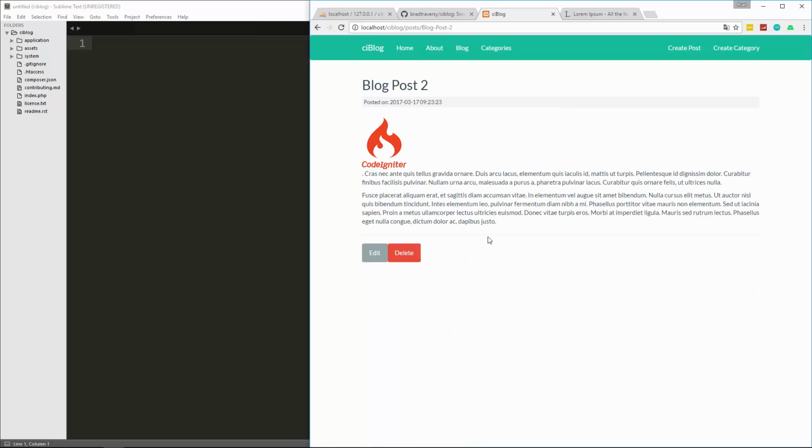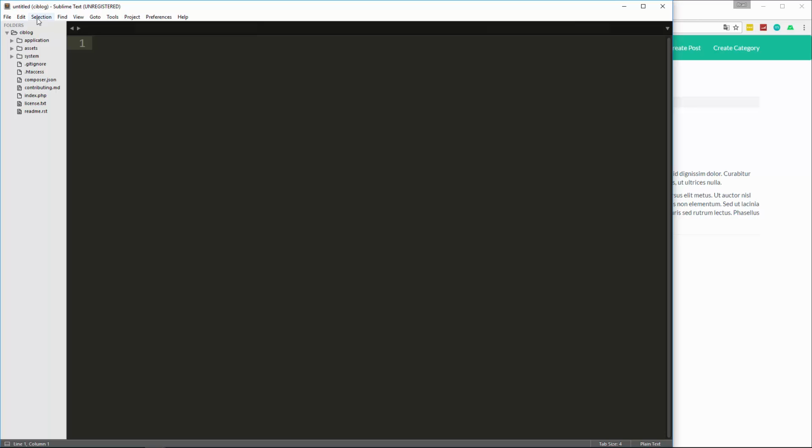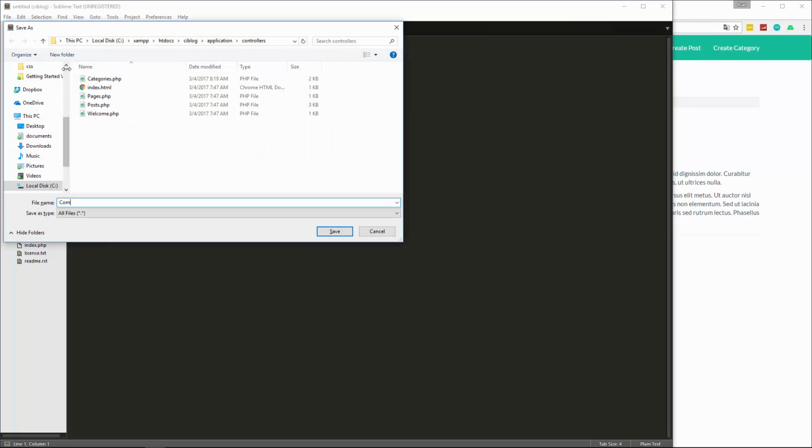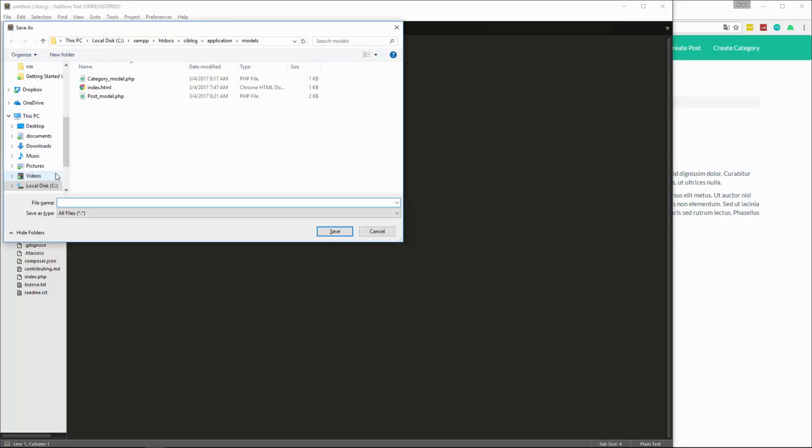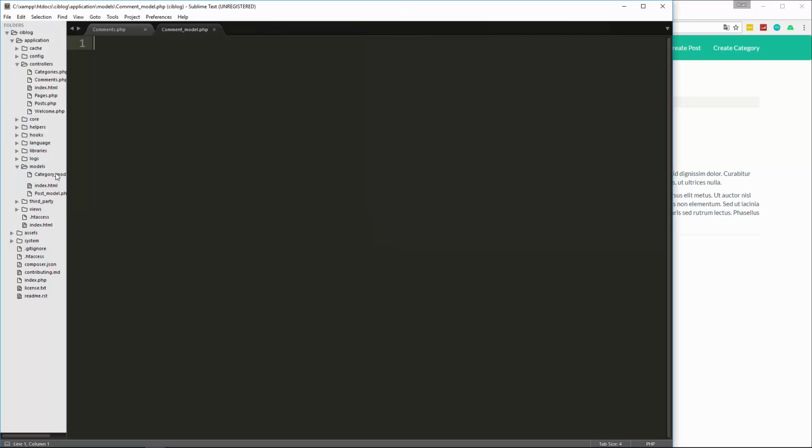Now we're going to create a new controller and a new model. So this is the file structure here. Let's go to application and controllers, and I'm going to create a new file here and save it as comments.php. Then in the models folder, we're going to create a file and save that as comment_model.php. Okay, and we'll have that open as well.